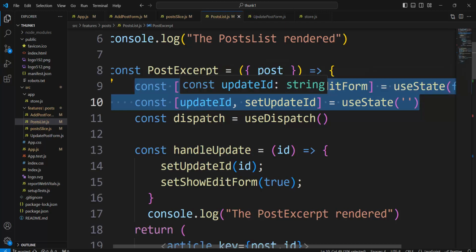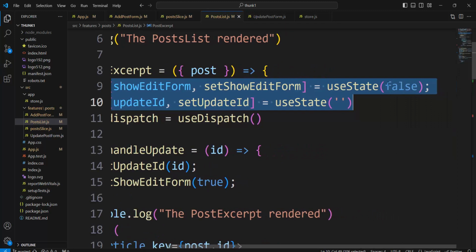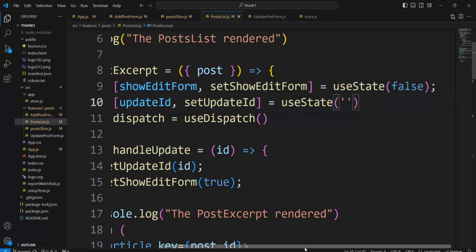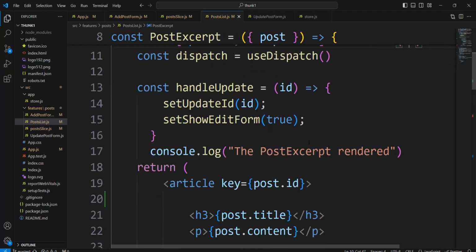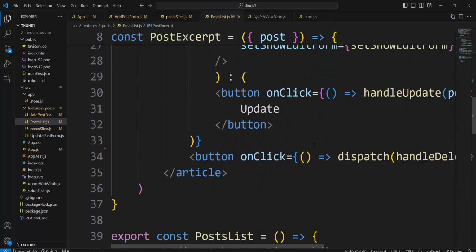And both of those states change. Here false is the initial value, and here is empty, update ID is empty. When we press the update button, here it is, we must go down.